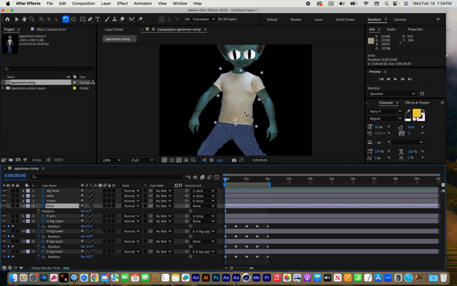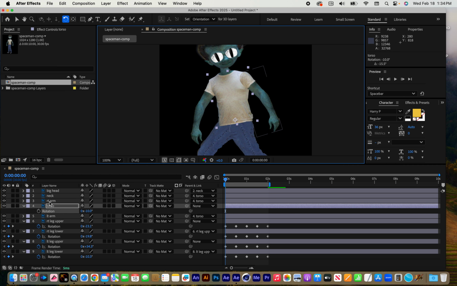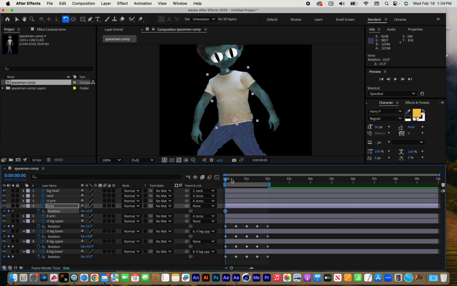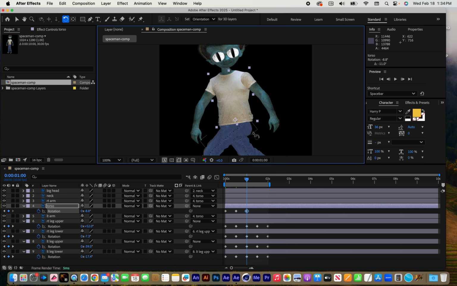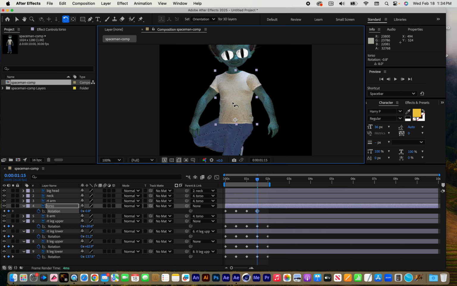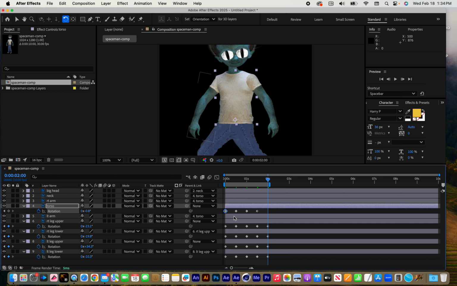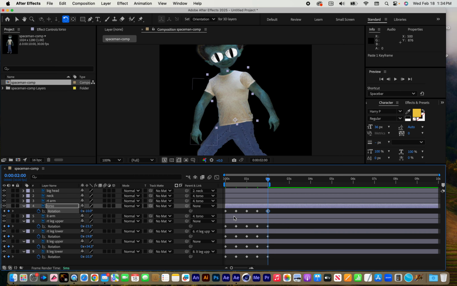And as he's walking, I think I'll have the torso kind of go back and forth. Now remember, you can use the J and the K keys on your keyboard to jump from keyframe to keyframe, if you're wanting to synchronize your animation. And then remember to copy and paste the first keyframe, make the first and last poses the same.